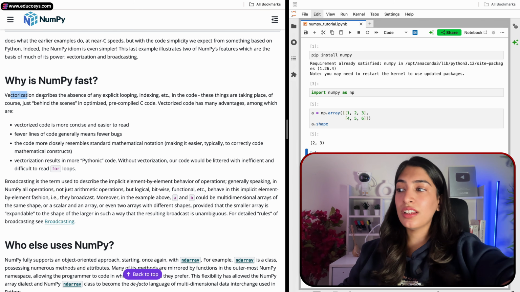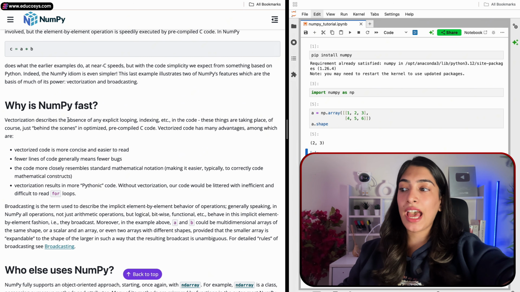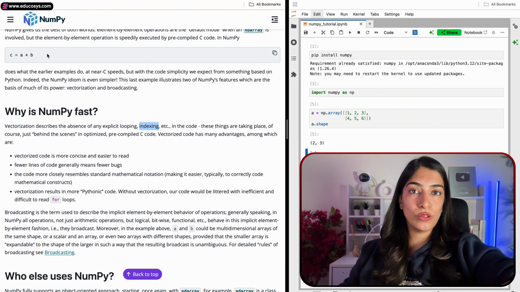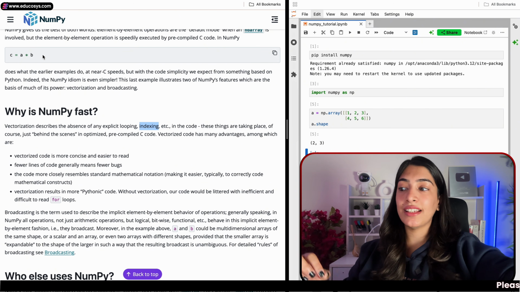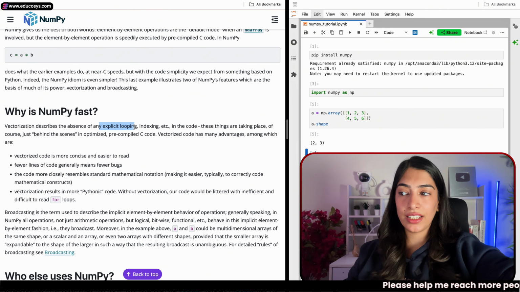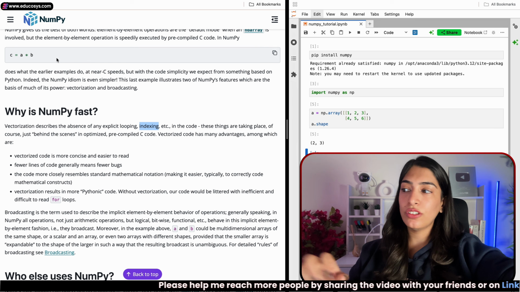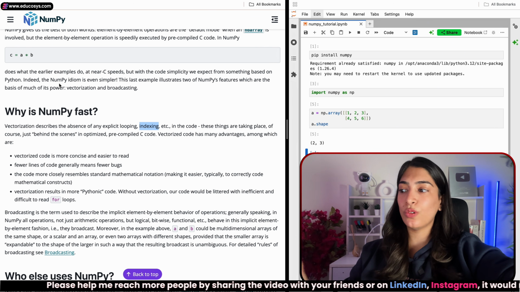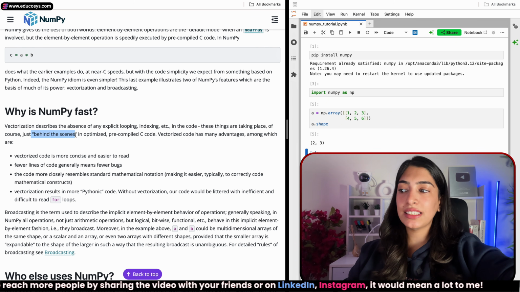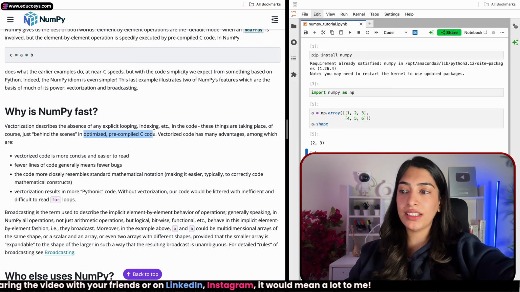Starting with vectorization. Vectorization describes the absence of any explicit looping and indexing. So here, did we write any loop? No, right? So we did not have to write any explicit for loop. We don't need any indexing. Am I doing A of I, B of I? No, it's just equal to A into B. So very easy, right? Because behind the scenes, there is optimized pre-compiled C code.